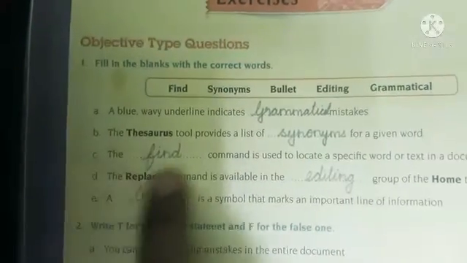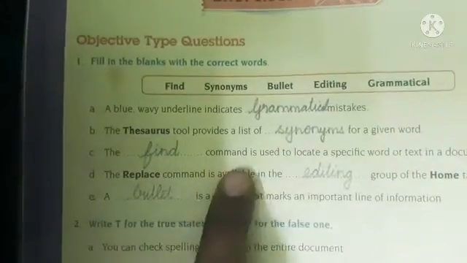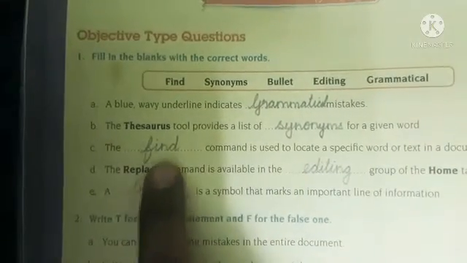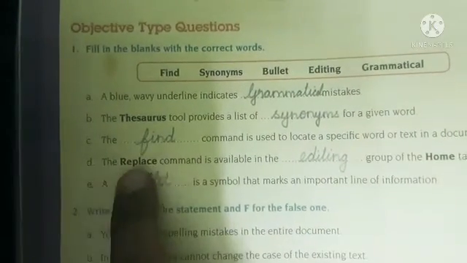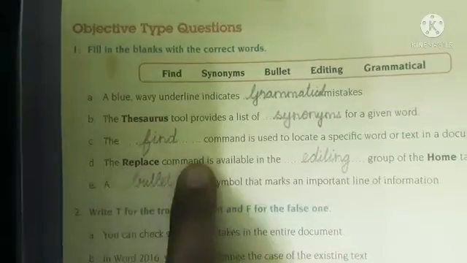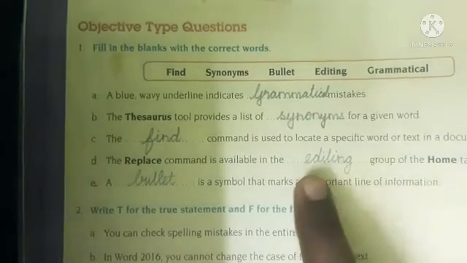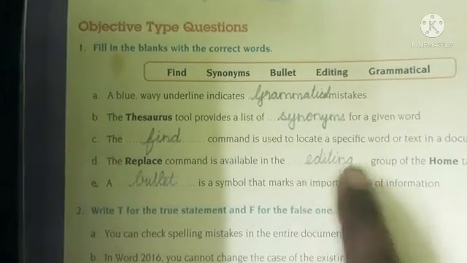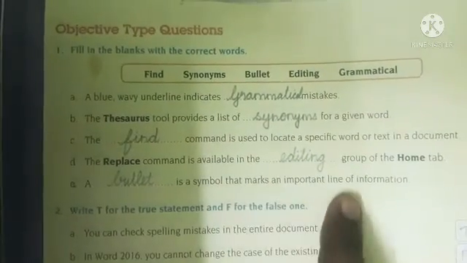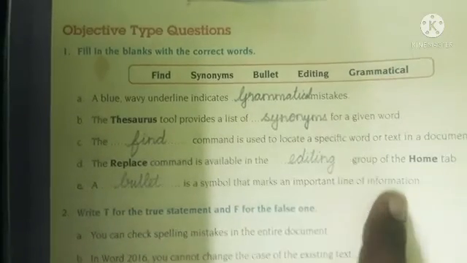Next, the dash command is used to locate a specific word or text in a document. The answer is find, F-I-N-D. The next one, the replace command is available in the dash group of the Home tab. The answer is editing, E-D-I-T-I-N-G. Last one, a bullet is a symbol that marks an important line in the information.